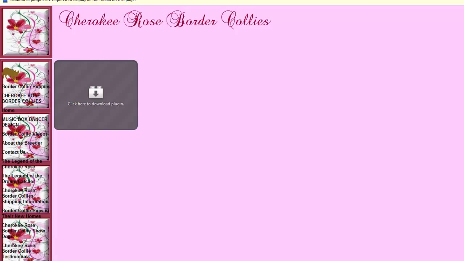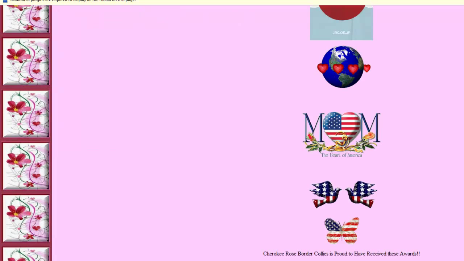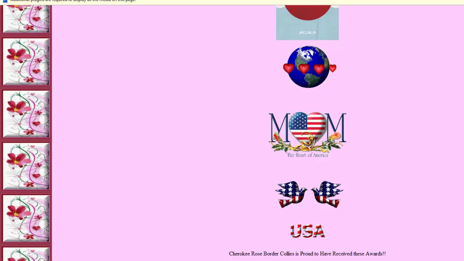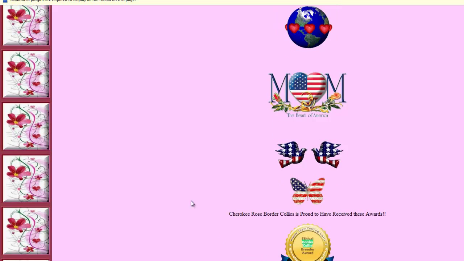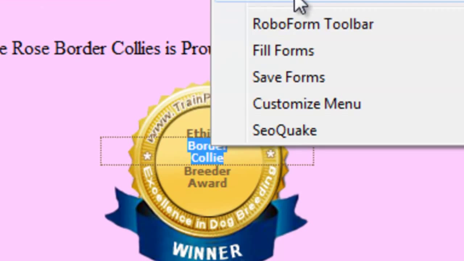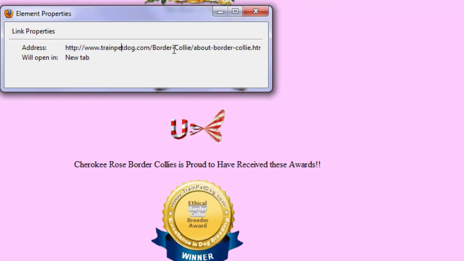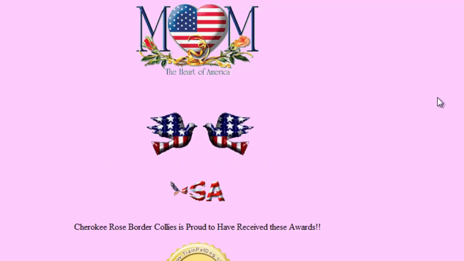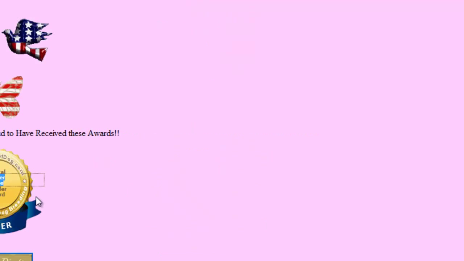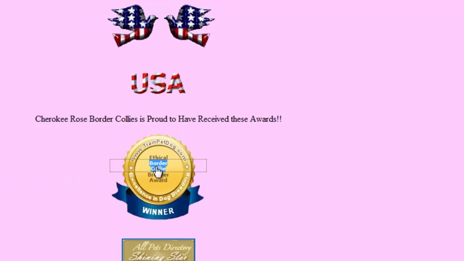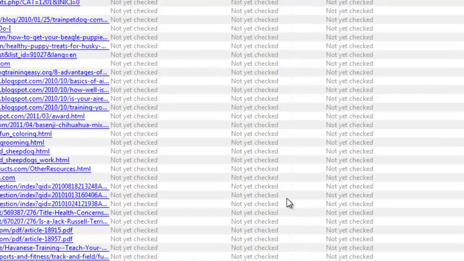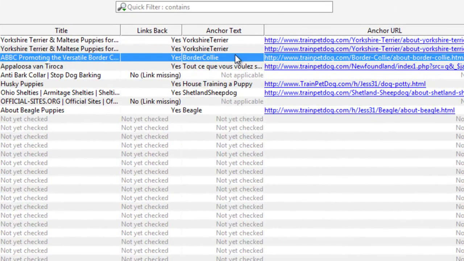Oops. Border Collie. So it's on here somewhere. There's a link there, right in the middle. There it is. So you can see it's going to Train Pet Dog. So it's a very strange backlink. It's right there in the middle of that. See there? Border Collie, that's the backlink. That is there, that one there, which SEO Spyglass found, which is a page rank 4.